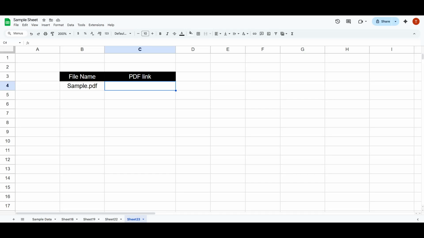In today's video, I'm going to teach you how to insert a PDF into Google Sheets cells. This is a super handy skill, especially if you're working on a collaborative project or need to centralize documents with your data. Let's get started.